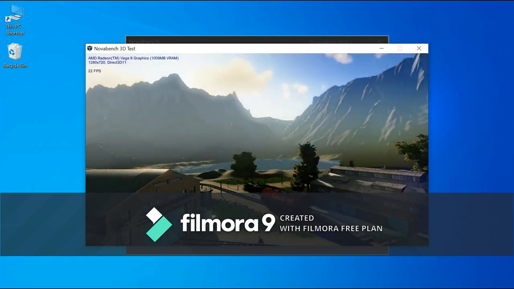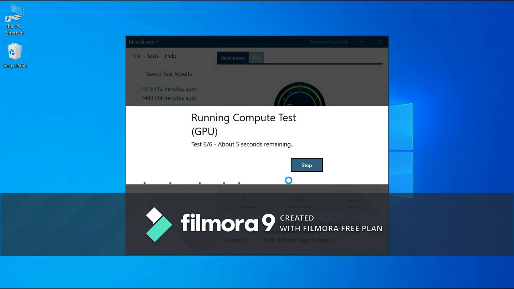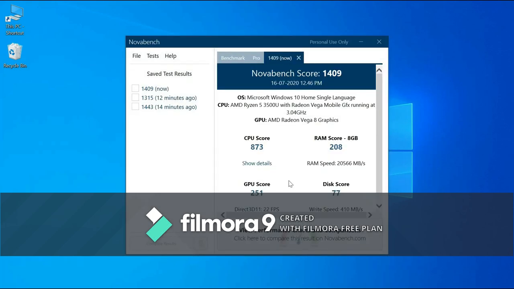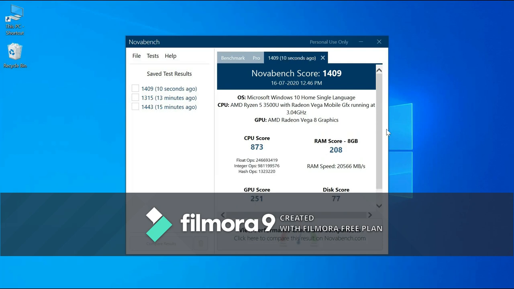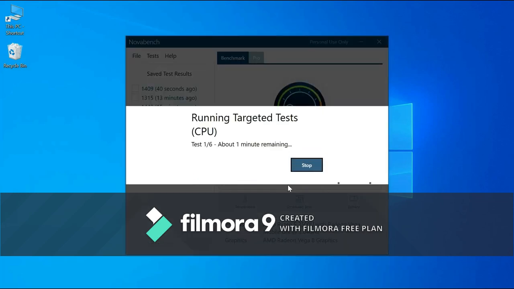This is the GPU test. The app is testing the GPU and the results are here. As you can see, the CPU score, RAM score, GPU score, and disk score. This time it's a 1409.